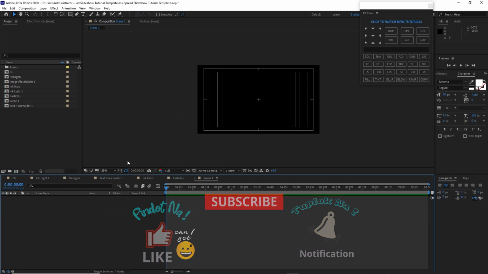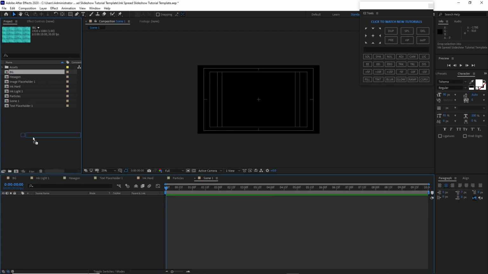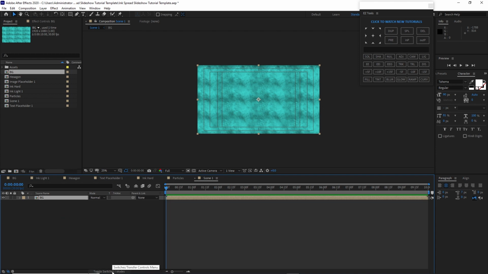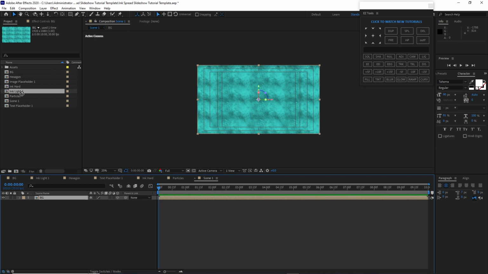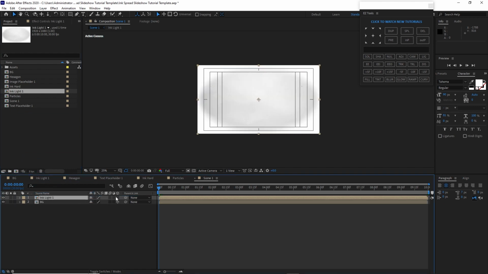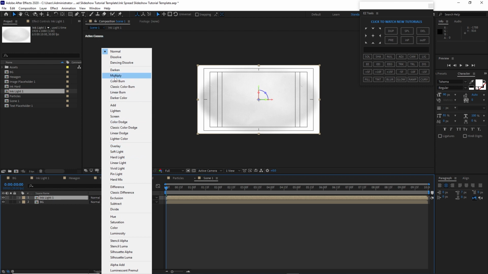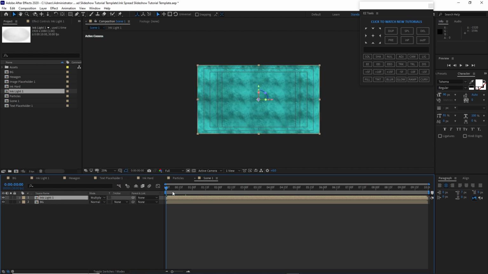Click OK. Now go to the project panel and drop down this BG into the timeline. Toggle switches mode in here and enable the 3D layer. Highlight the Inklight 1, drop it down into the timeline and enable the 3D layer. Toggle switches mode in here. Change the blending mode to multiply. Then move your playhead to about 18 frames duration. Press open bracket key to move that layer.